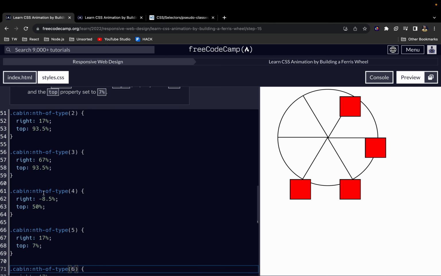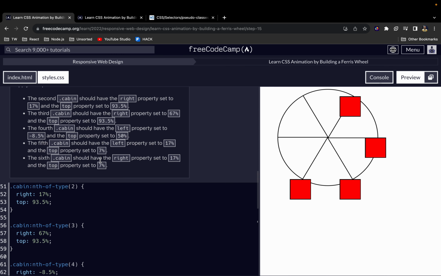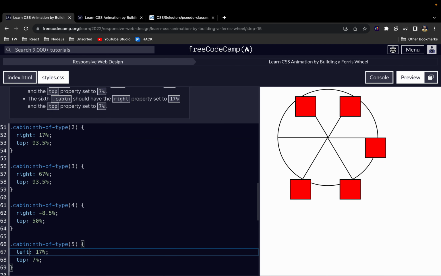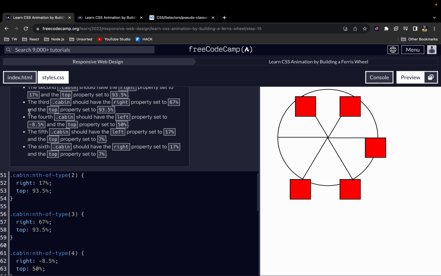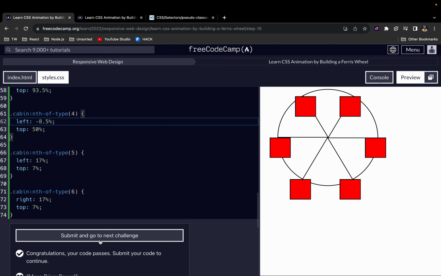Wait. The 5th should have a left property. Okay, so 5th should have a left property, not right. Yeah, I made a mistake. So left, like so. And then I think 4 should also have a left, but I gave it a right. So 4 should also have a left. Yeah. All right, now we have all of our carbons in position. Great work. Let's continue.